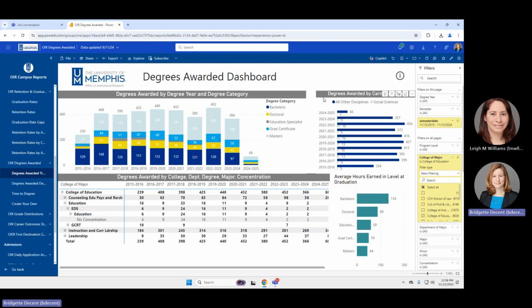At one point, the university had a big push to get the Carnegie classification, and so that's why their quality is in social sciences. And then it's the average hours earned at graduation. That sort of speaks to how long it takes students to graduate.